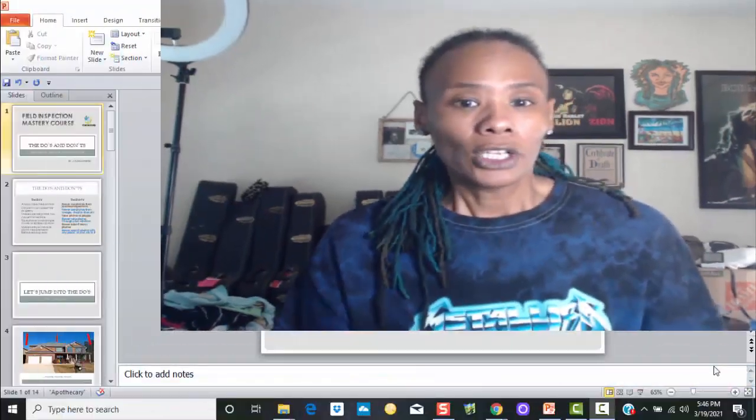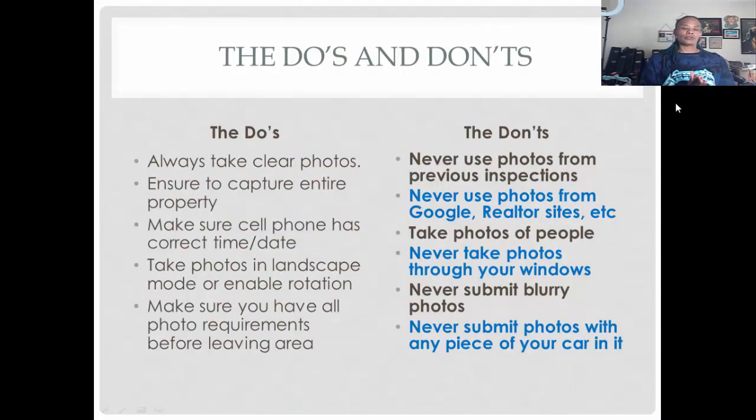All right, so here are some of the do's. Let's start with some of the do's. When you are taking your photos, you always want to take clear, crisp photos. You don't want your photos to be blurry and things like that. Make sure they are clear. The other thing is when you're photographing a property, you want to ensure that you are capturing the entire property, okay?